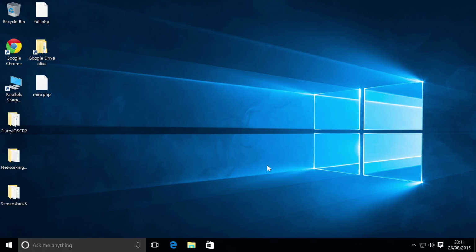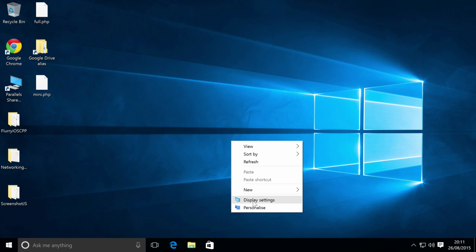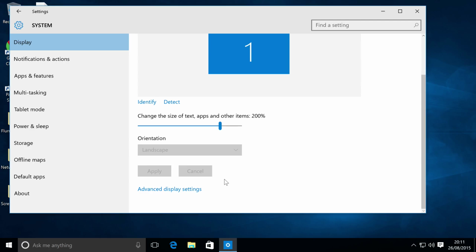Hello, in this Windows 10 tips and tricks, we're going to show you how to change the resolution of your monitor, or of Windows, I should say. So what you want to do is right click on your desktop, go to display settings, and from here you can change the zoom of your monitor. And generally by default you probably have it as 100%. I've got it as 200, so everything is larger, therefore it's easier to see on these videos.